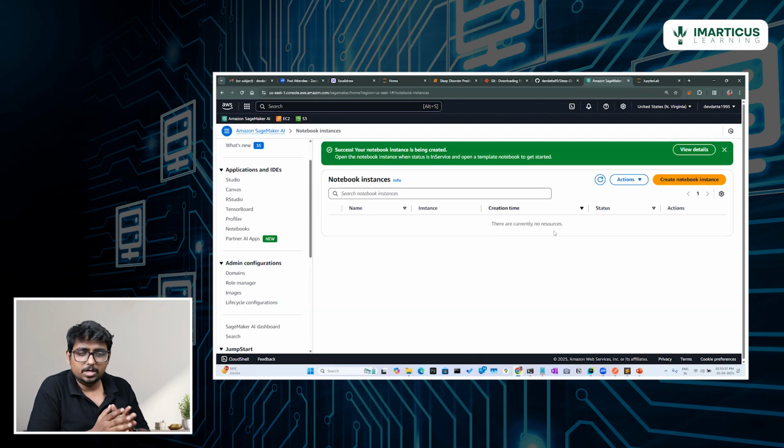Now, once you are done with SageMaker, we need to deploy the code on the EC2 instance. So in the next part, we will see how to create an EC2 instance and deploy your machine learning model on that particular instance so that it will be deployed globally.